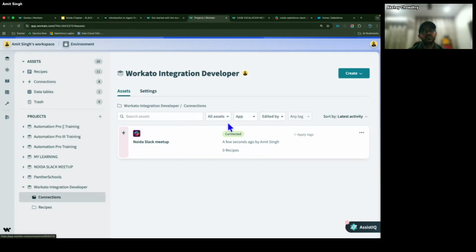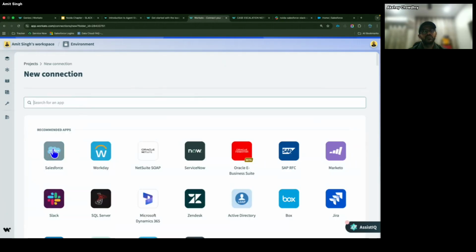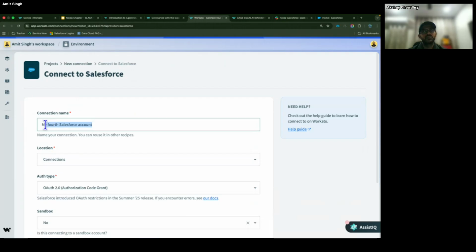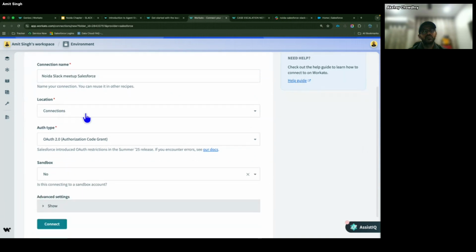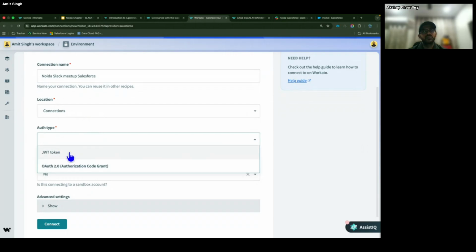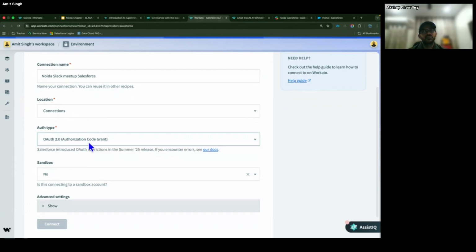The second thing is that we again need to click on create, then connection, and we are going to utilize Salesforce here. You need to give the name of your Salesforce connection, say Noida Slack Meetup Salesforce. Then which location you want, I want it under the connection folder. Then what is the authorization type? Do you want to use a JWT token, or OAuth 2.0? For now, let's utilize OAuth 2.0. We don't want to go for JWT, and the other reason is that I haven't used JWT as of now.